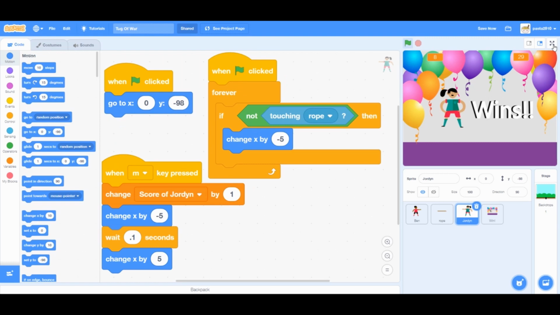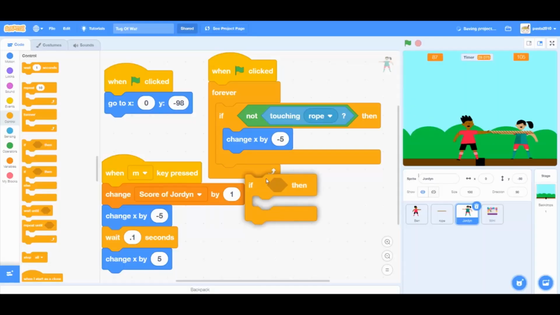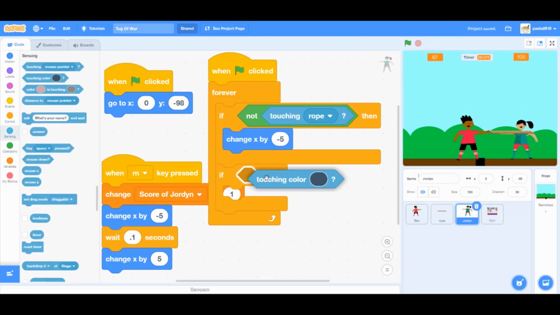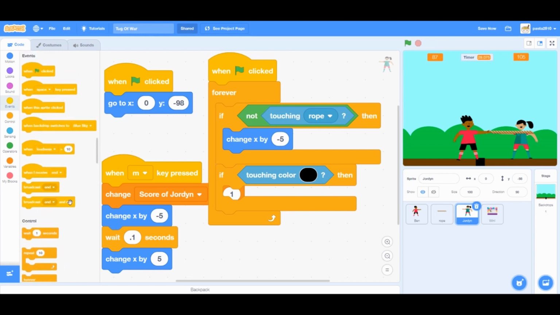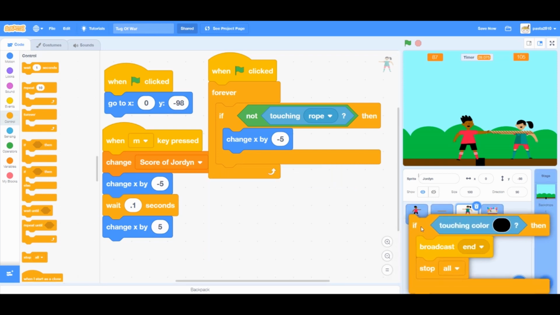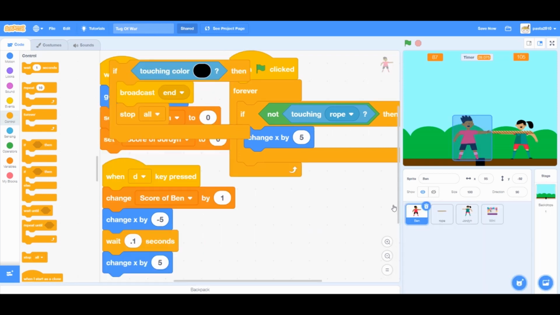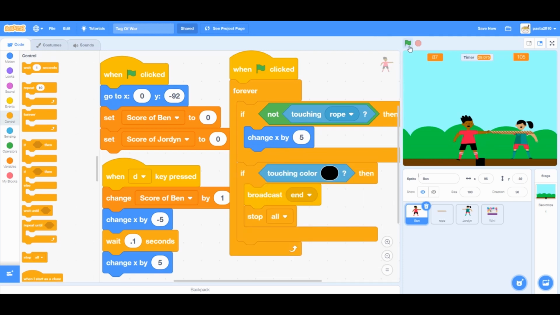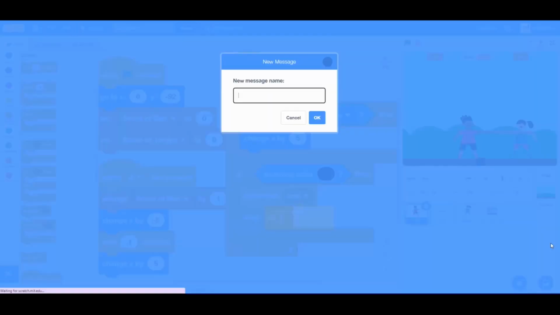Also, if any of the players touch this black color, I want the other player to win. So from controls, an if then loop, and from sensing, touching color, and choose the black color. From events, broadcast end, and from controls, stop all. Forward to Ben, but rather than broadcasting end, I broadcast Jordan. And for Jordan, I broadcast Ben.